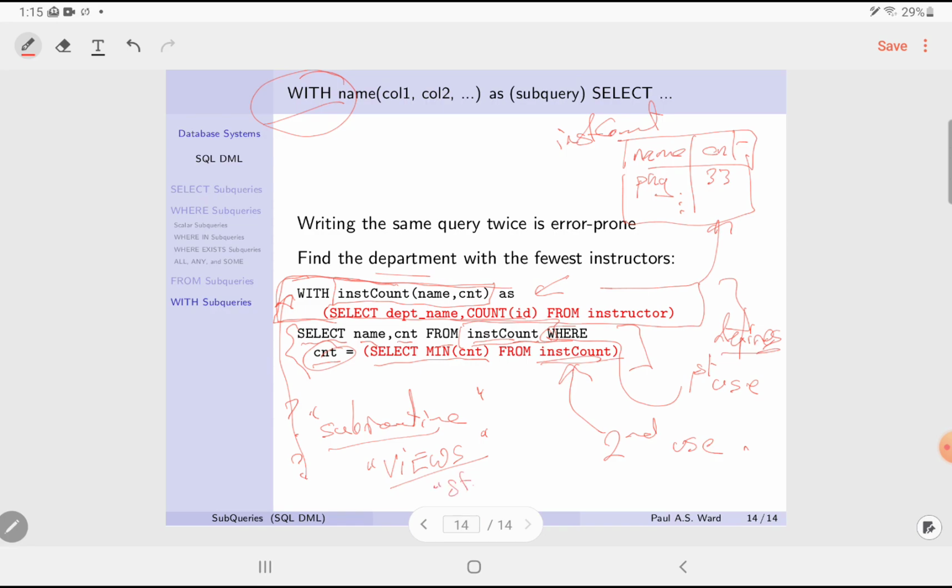stored procedures. Okay, both of those are useful for subroutines in a broader sense. And I use the word subroutine if you're thinking in terms of a traditional language. We do not use the term subroutine in this context. And that's it for subqueries in SQL DML.